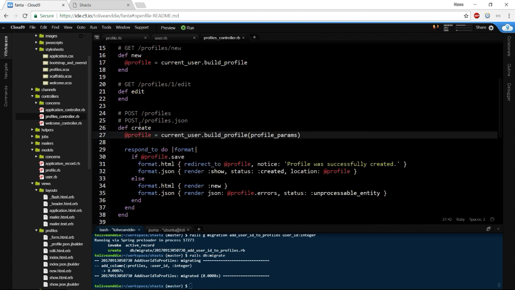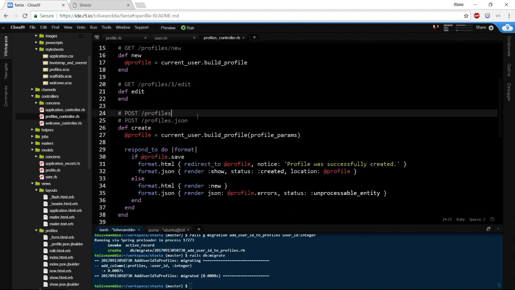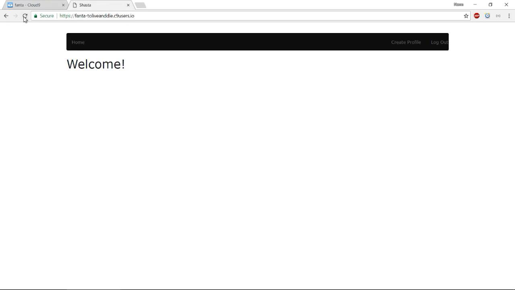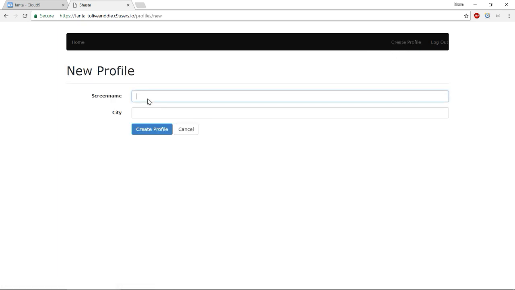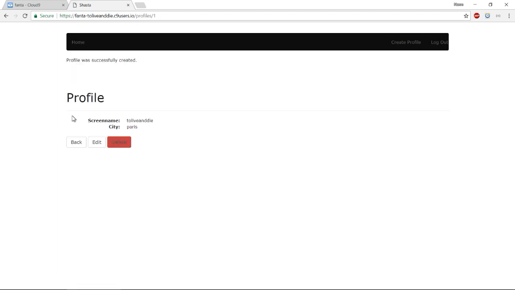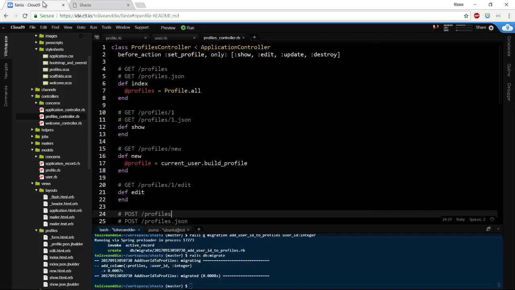We have to do the same thing here in the define create. It's current user.build profile, and that's all we have to change. Everything else will be taken care of. So now we can go refresh this and see what's going on. We can create a profile, and we can put a screen name. I can put my screen name, I guess, and city of Paris, whatever, don't matter. And it created it successfully.